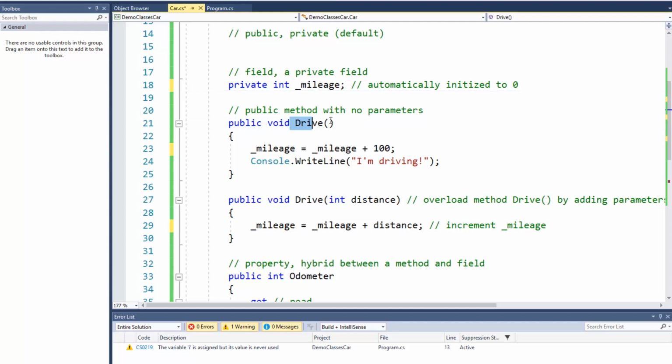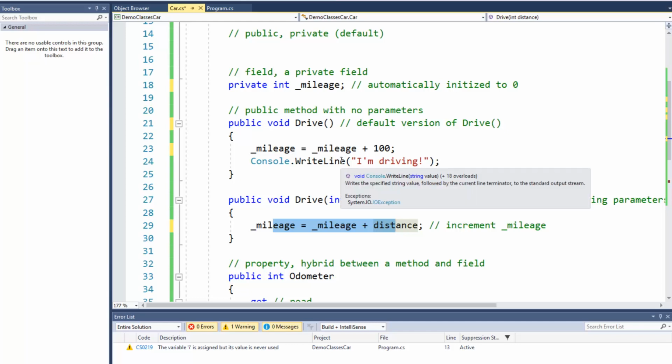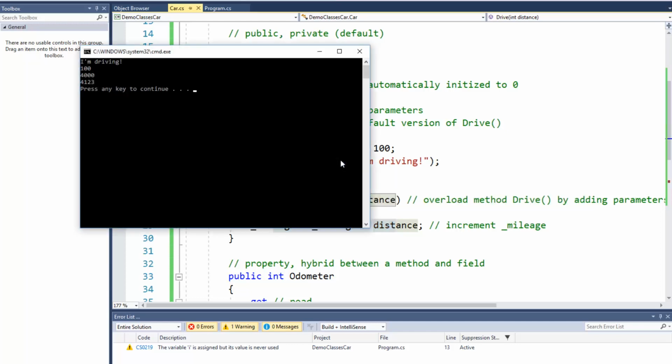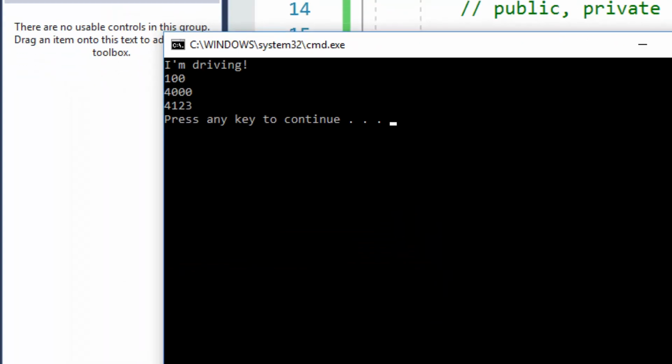So in this case, when you call drive, what it means is that you're going to make it 100 bigger than it was if you call the default version of drive. So now this is, I guess, the default version, like so. And then this is the overloaded version that has parameters. And again, when you call this, it's going to increment or make the mileage bigger by such and such an amount. So now when we run the code, as you can see, it's much more satisfactory.